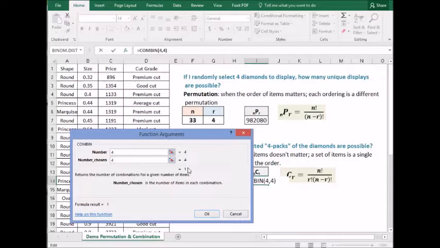In this example, if we want to know how many combinations of 4 diamonds are possible, and we don't care about the ordering, only that a diamond has been selected, it turns out that there are about 41,000 combinations.